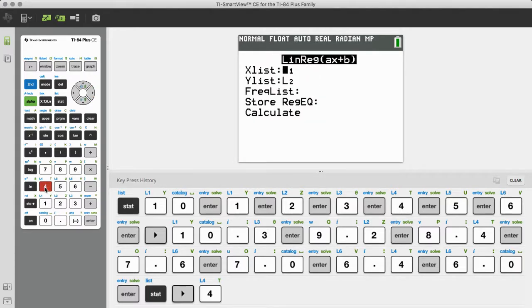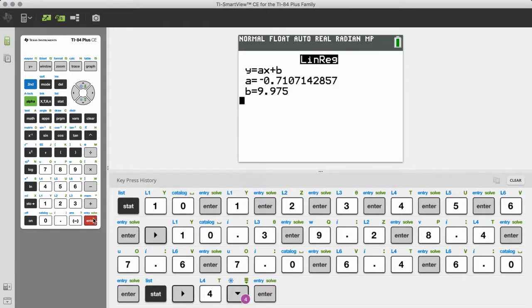Now it's asking where I'm finding the data. I have my x values in list number 1 and my y values in list number 2. I'll use my downward arrow until I get to calculate, and hit enter. You can see that I now have my line of regression. The a value is going to be my slope, and the b value is going to be my y-intercept. Make sure you round those to 3 significant figures.